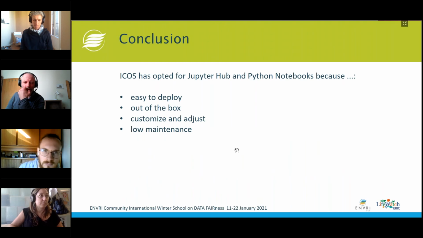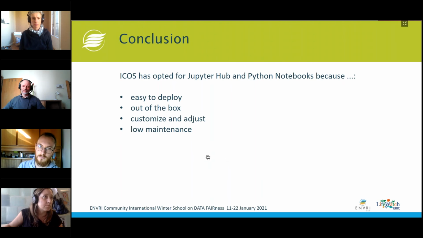From the back-end viewpoint, we have opted for this setup. As I said before, it is kind of easy to deploy. It is almost out of the box. You can customize and adjust whatever you like because it is all openly available source code, JavaScript, Python. So there is no border as to what you can do with it. And in the end, there is a big community which allows you to have a low maintenance approach, I think.